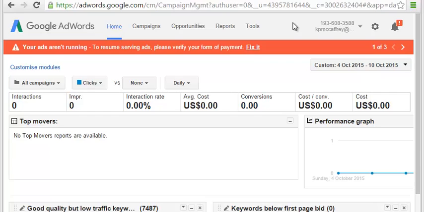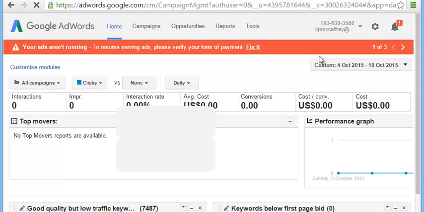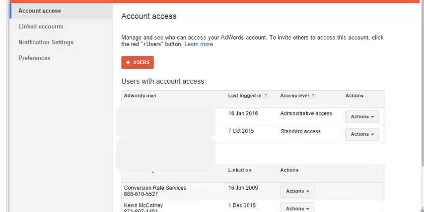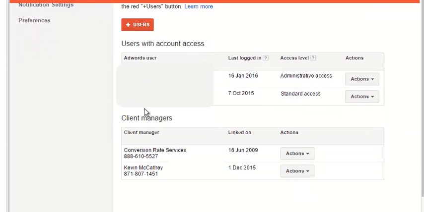Once I request access, I'll notify you. You will need to grant me access then, and you do that by clicking the cog, clicking account settings. In the lower part of the screen, you'll see a section for client managers, and you'll see me appearing as Kevin McCaffrey. And the action you need to take is approve access.